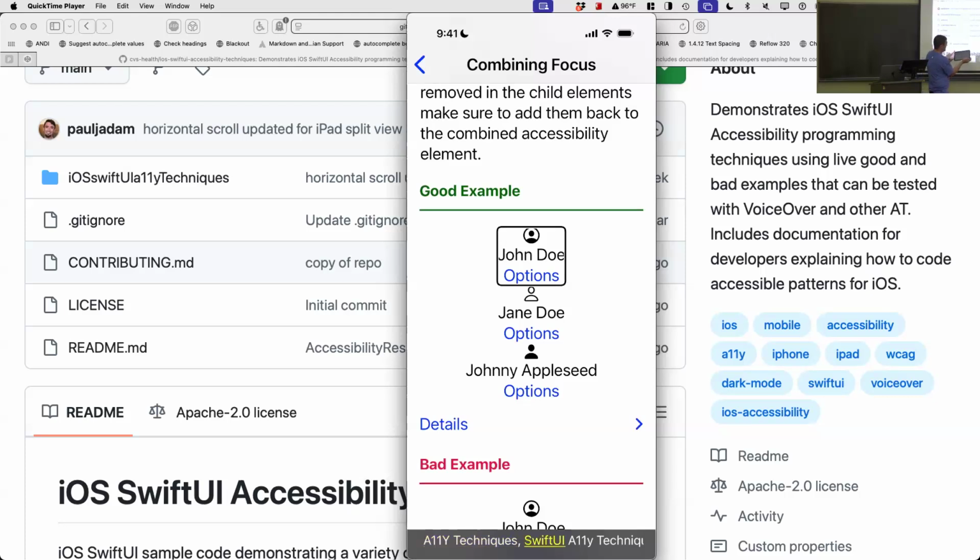So there's a good example of combining focus. In that, 3 elements were combined together: John Doe, options, button. The other reason this was combined is that if I didn't, I'd hear 3 options buttons, options button, and you wouldn't know which options button goes with what. But by combining them, it's very specific. And I didn't have to modify the accessibility label of these 3, which is one technique, kind of like putting ARIA labels on them. Instead, you can group it.